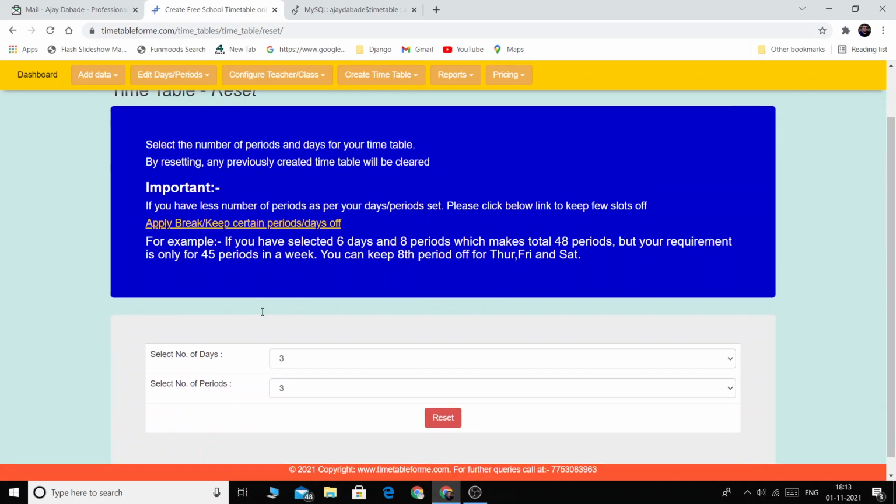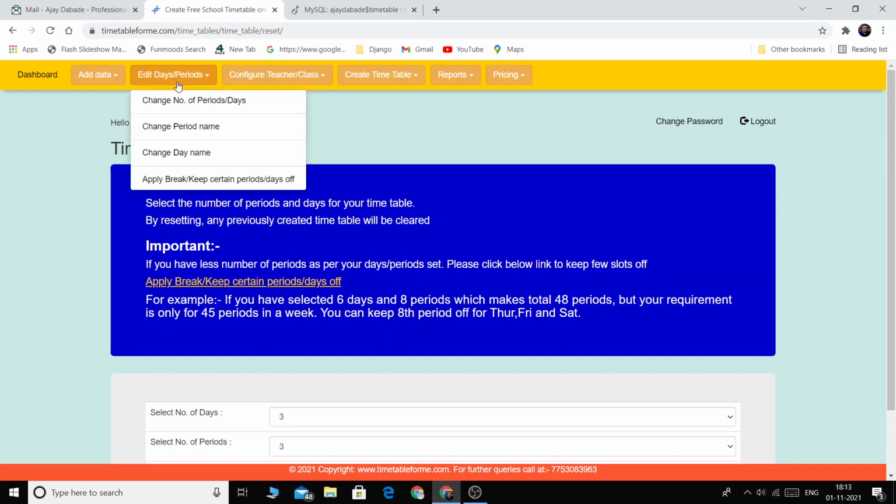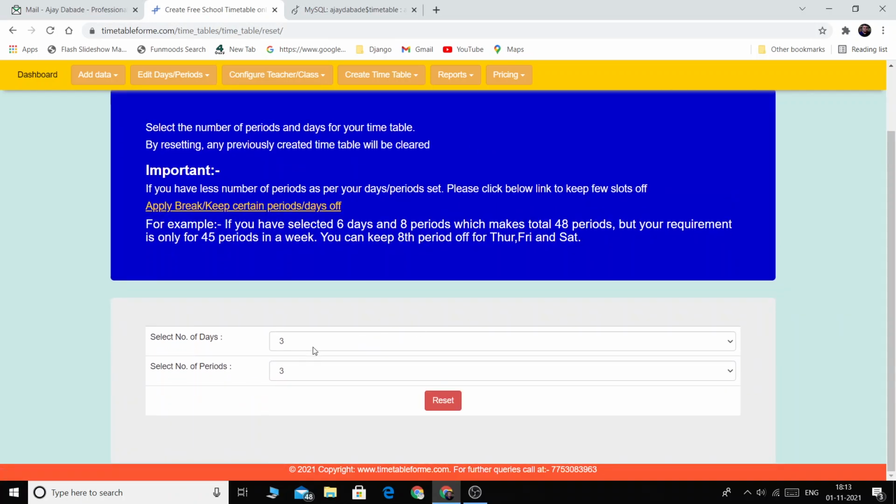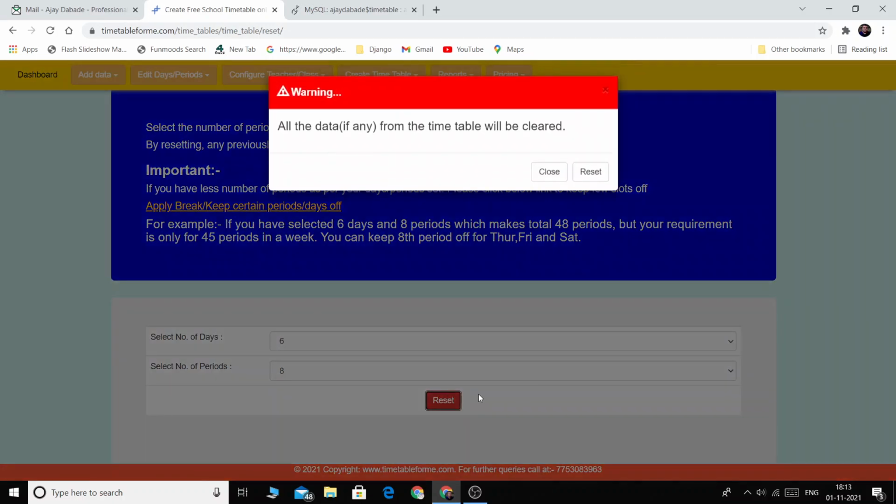So this is the screen where you can set the number of days and period, and this particular screen comes from this option, that is change number of period/days. That's the same option that we clicked on the dashboard as well. So what we need to do over here is set, for example, I have 6 days and the number of periods I have is 8, and I need to click on reset and then click on reset again. So this is the message. If there is any previously created timetable, it will get deleted. And if you are the first time user, you don't need to do anything, just simply click on reset.